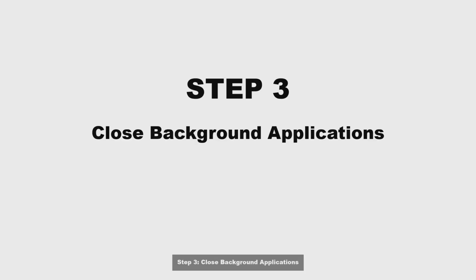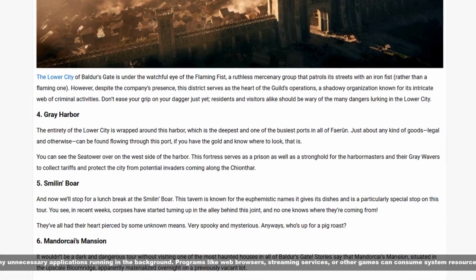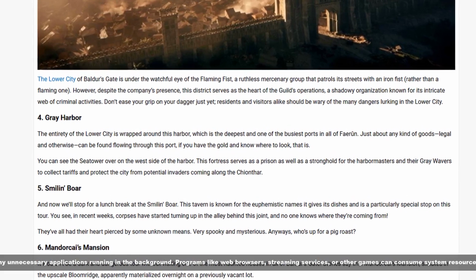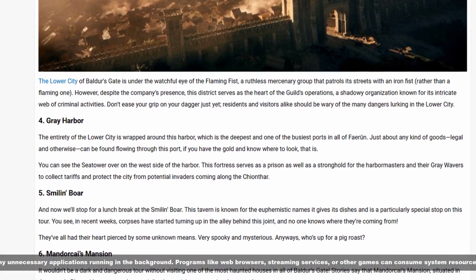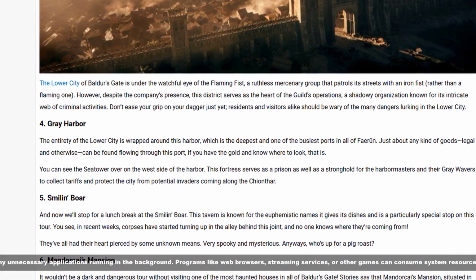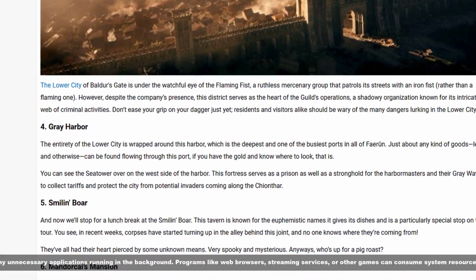Step 3. Close background applications. Before starting the game, close any unnecessary applications running in the background. Programs like web browsers, streaming services, or other games can consume system resources and lead to performance issues.